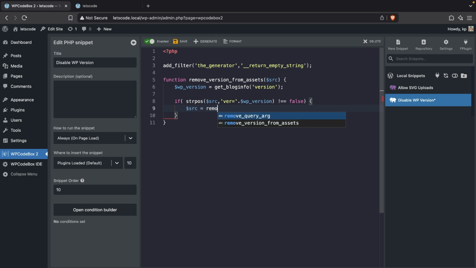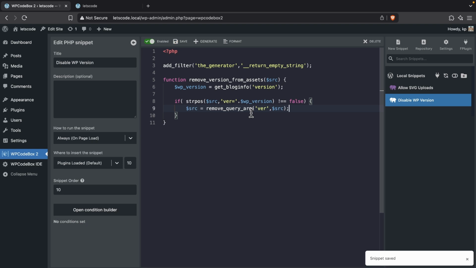To do that, we're going to use the remove_query_arg WordPress function. What that function does is remove whatever argument we pass to it from our URL parameter. In this case, we are going to pass 'ver' and $src. So we're going to remove ver from the source. Now let's go ahead and save it. The last thing we want to do is return the source, because we want to send the full URL back to WordPress, regardless of whether or not we changed it within our if statement.